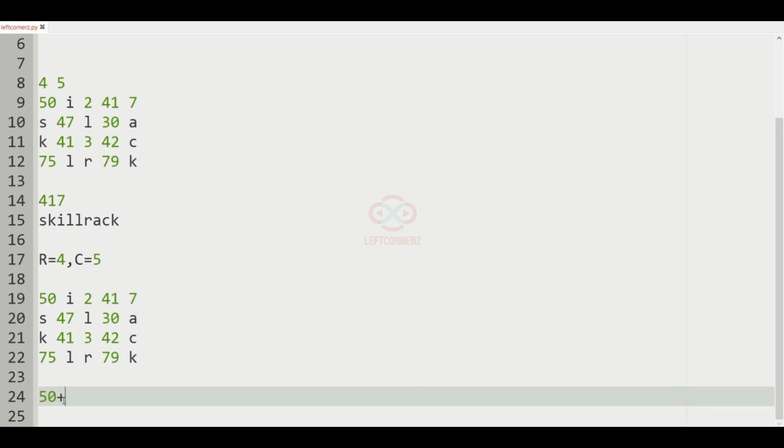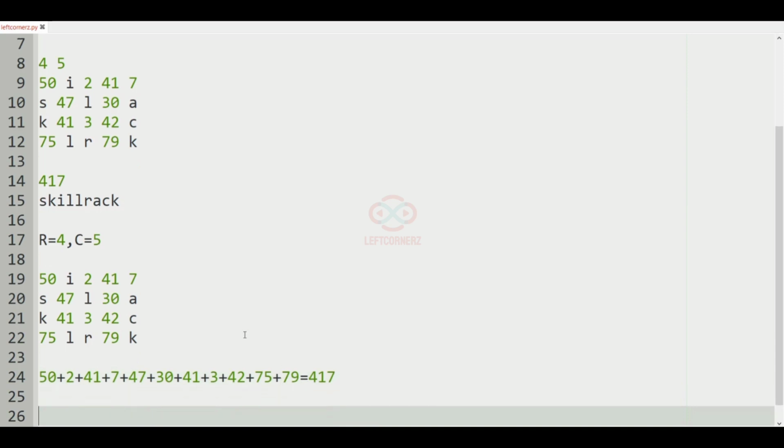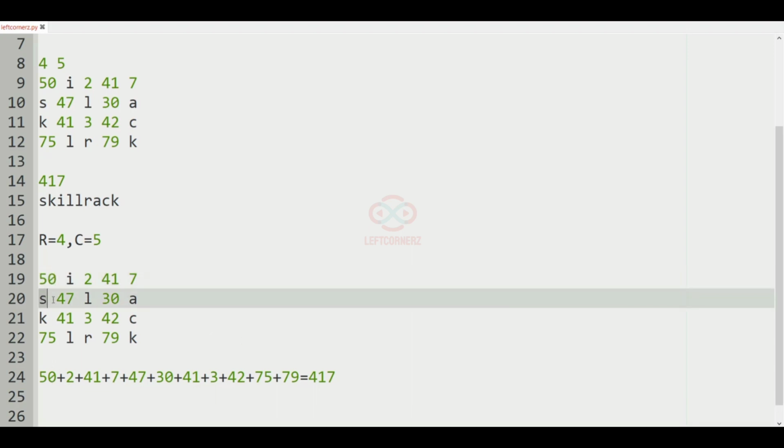Now let us add it. 5 plus 2 plus 41 plus 7 in the first row, plus 47 plus 30 in the second row, plus 41 plus 3 plus 42 in the third row, plus 75 plus 79 in the last row. Now we have to add it. The total is 417. Now after adding the sum of integers in the character matrix, we have to print the characters by traversing the columns.